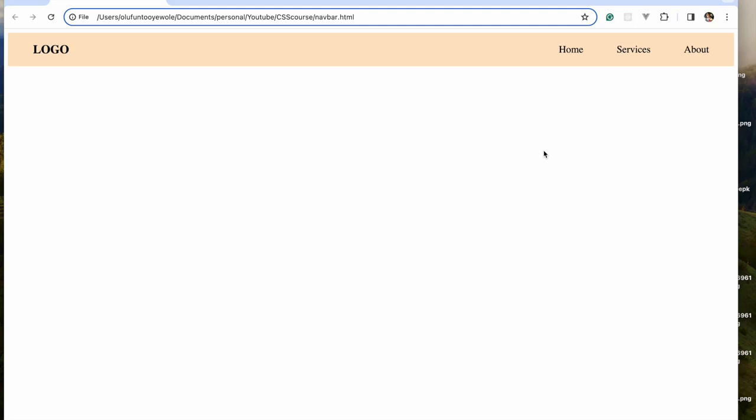And I'm really excited to do this with you. Today we're going to be working on the simple navbar. This is going to help us to tie in all the knowledge we have learned so far so that you understand CSS better. It's a very, very simple navbar. This is what we're going to be working on.